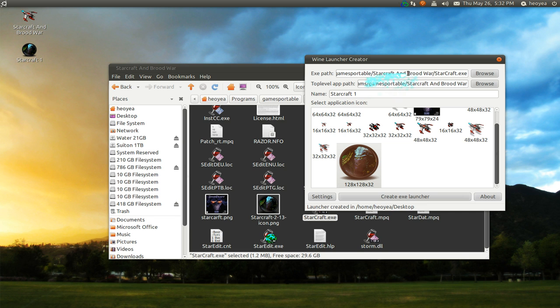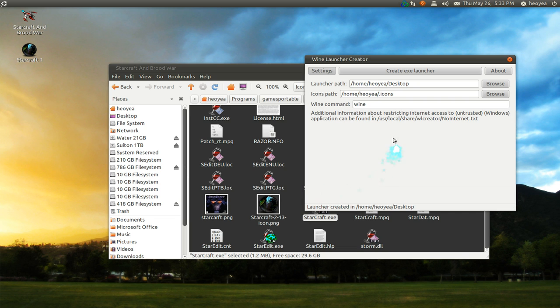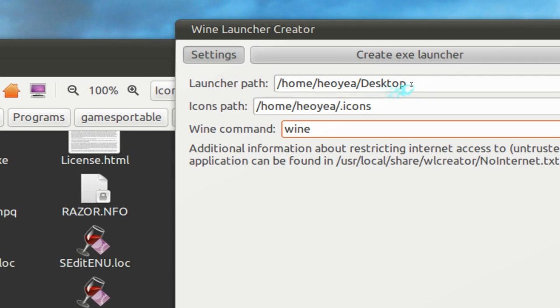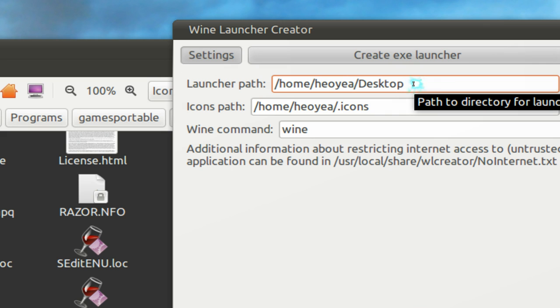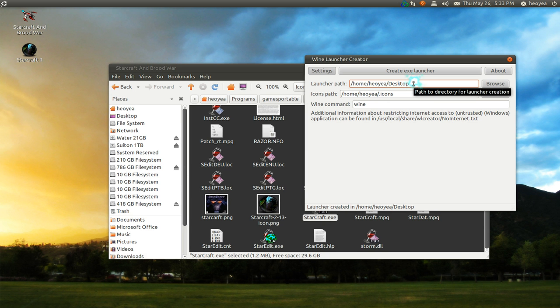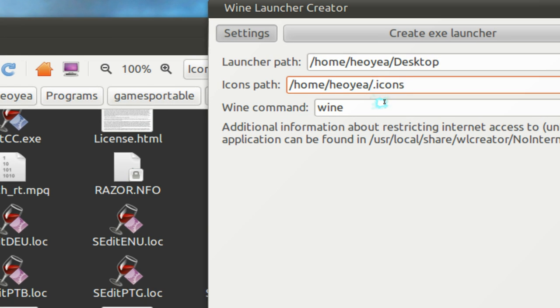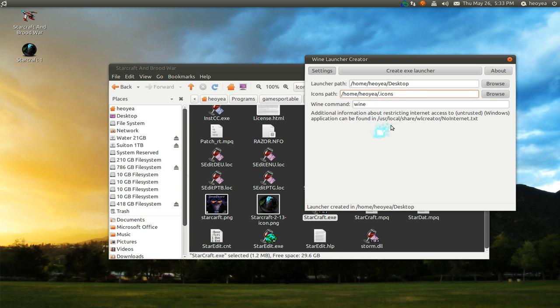These paths up here, you don't have to do nothing, it'll fill them automatically. In the settings here, you can actually set a wine command. You can do different preferences and everything. And here to show you the default, the launcher goes to our desktop, right? And the images go into our home folder, dot icons, right? That's where it goes to.